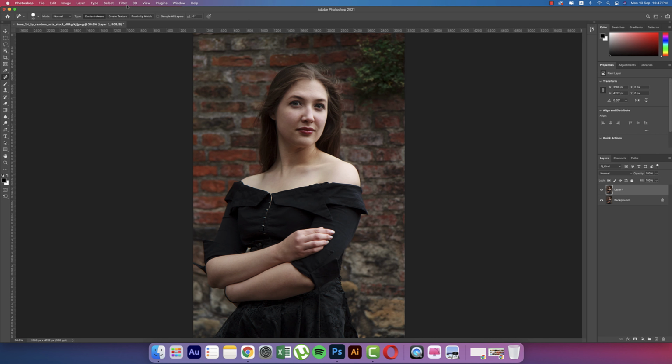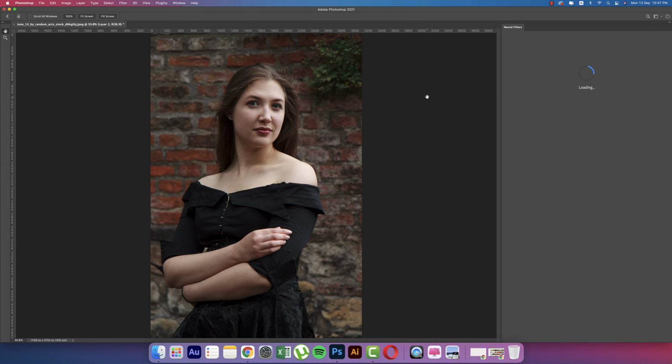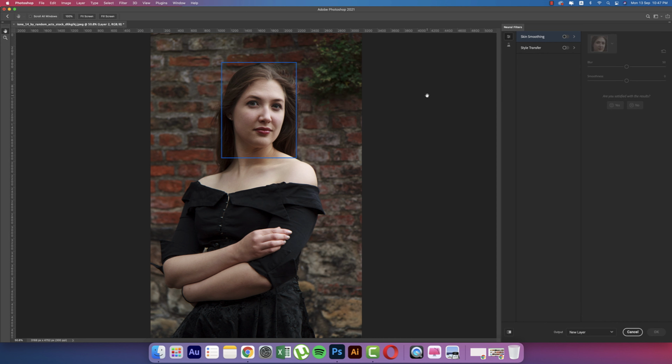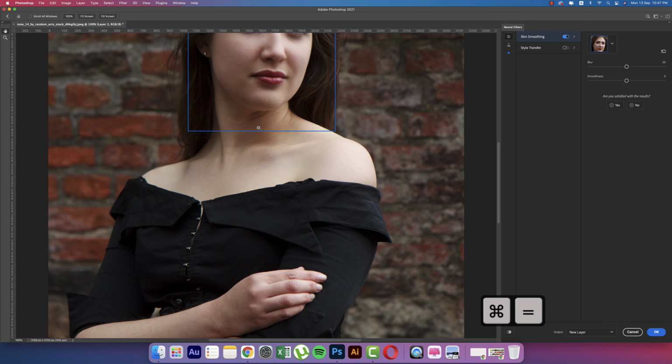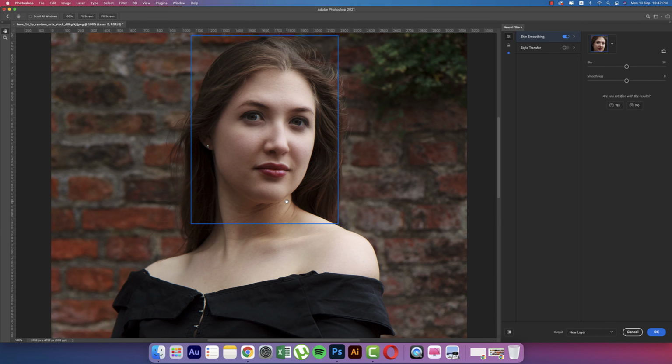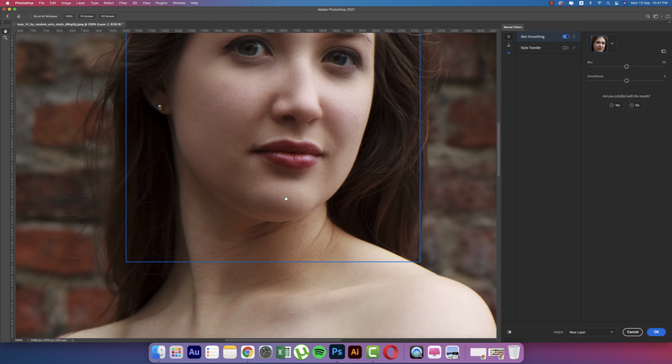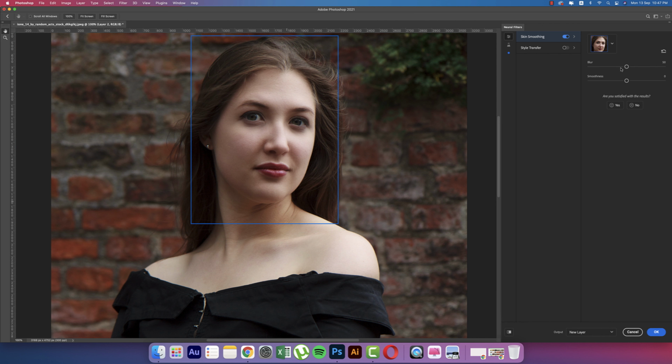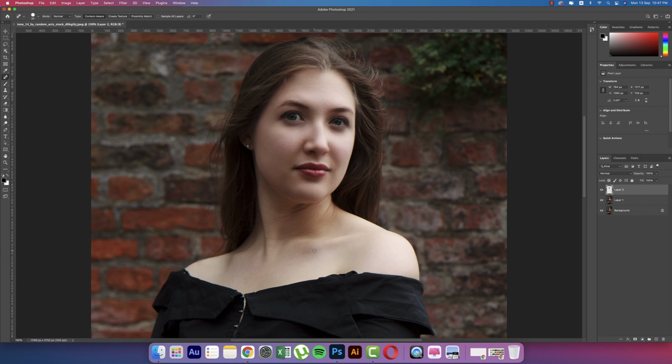And after that, going to the filter and neural filter. Do update your Photoshop to 2021, as it will help you use the neural filter in your Photoshop. Turn on the skin smoothing. You can zoom it, okay, that's fine, not too much. Here is the blur portion. You can blur it too much, or you can make it smooth like this. And hit OK.